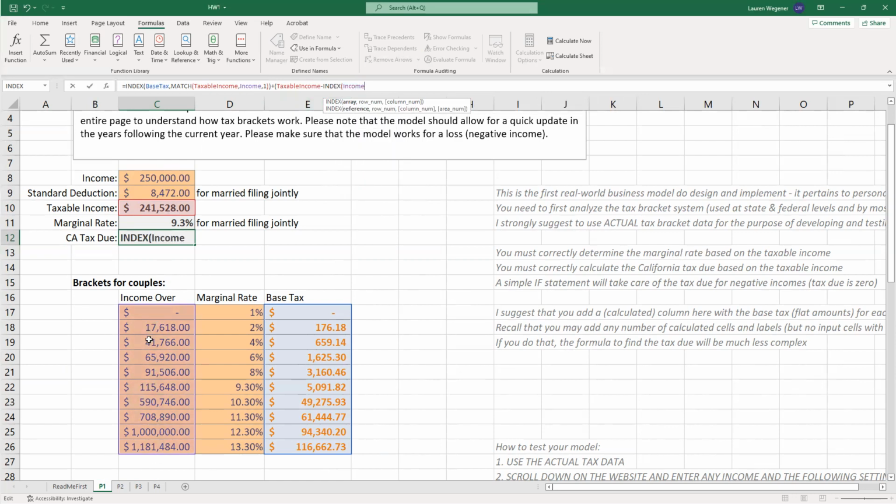Okay, so it's going to find for me in the income column the number that's one less than my taxable income, which is what we just did right here. So we're going to use the exact same match formula. Okay, so we're going to match taxable income, find it in the income column, and we're going to do less than. Okay, so that's what we're looking for here.